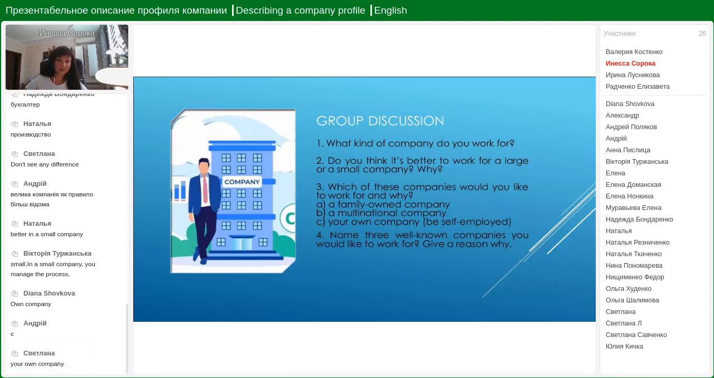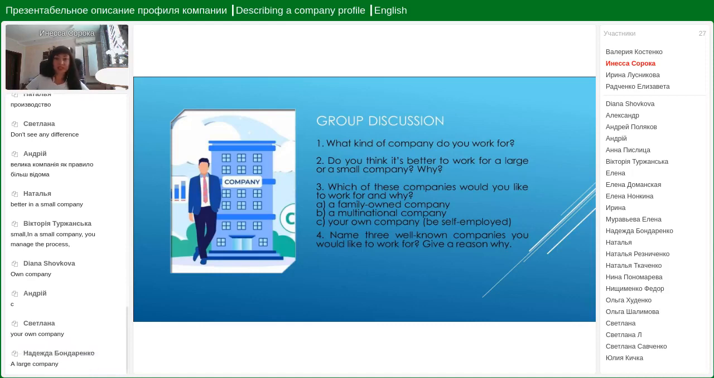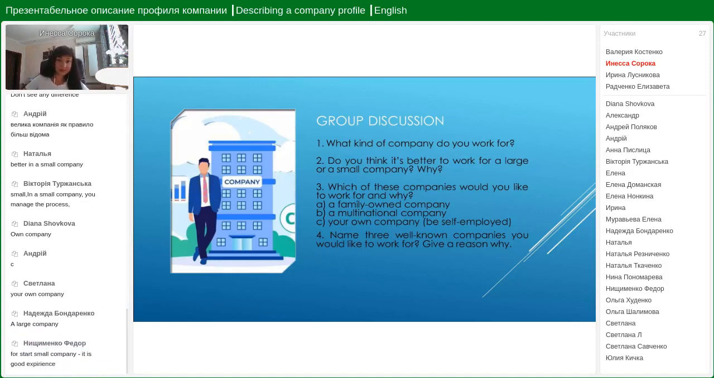Andrew picked answer option C, your own company. So Andrew is as ambitious as Diana. Sveta, your own company as well. Okay, guys. All right, let's move to the next question. Number 4. Name a large company, Nadezhda mentioned. Okay, let it be perhaps a large own company. Fyodor: for a start, a small company is good experience. Yeah, I completely agree with you. And then move to a larger company, and perhaps afterward establish your own company.